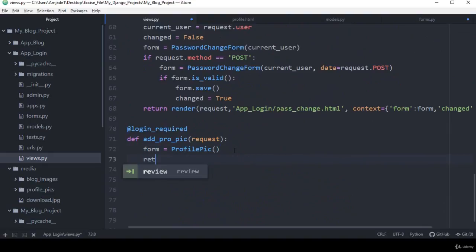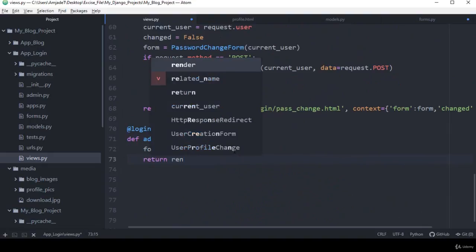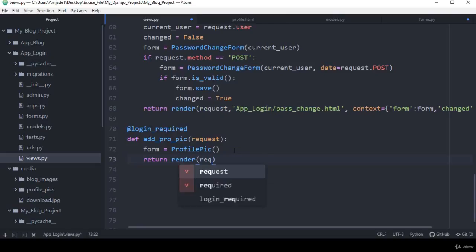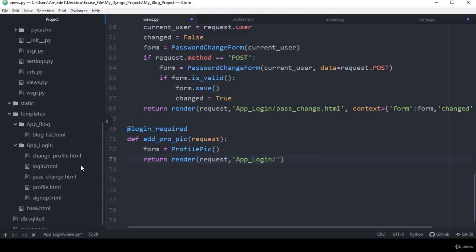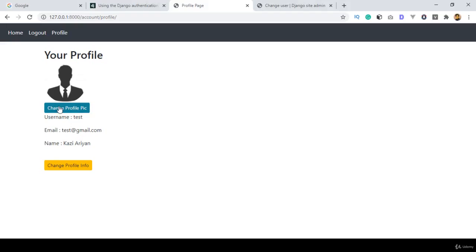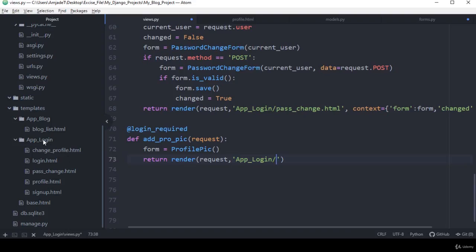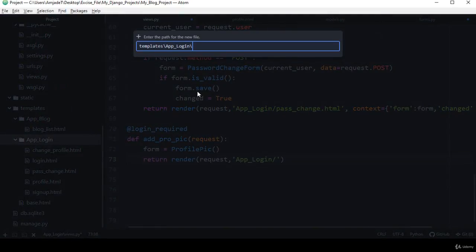That means from here it should return with the render, and into the return render with the request I want to create one page for this in our app login. Into the app login area I want to create one page. That means when the user clicks on here, it should load another page. So that's the page I want to create. In our app login, I want to create one new page, and I just name it as pro picture, that means profile picture add .html. So this type of page I want to create.